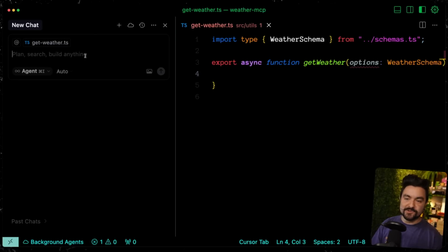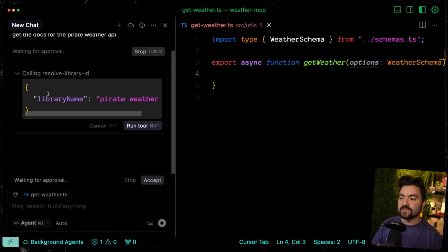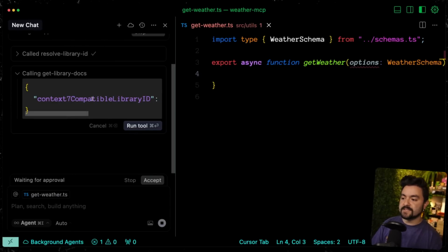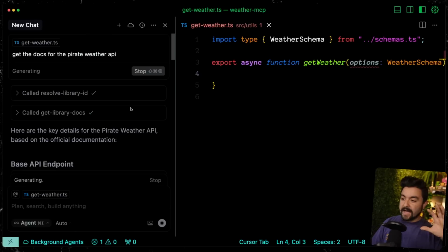But check this out. Let's start a brand new chat window and let's say, get the docs for the Pirate Weather API. You'll see that it actually makes a tool call to resolve library ID. And so this is a tool that is available via Context7. It's going to find the library ID for the Pirate Weather API, and then it's going to get the specific docs for Pirate Weather. And then this just gives me the base documentation.